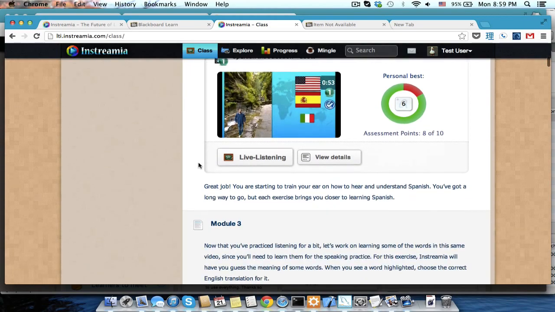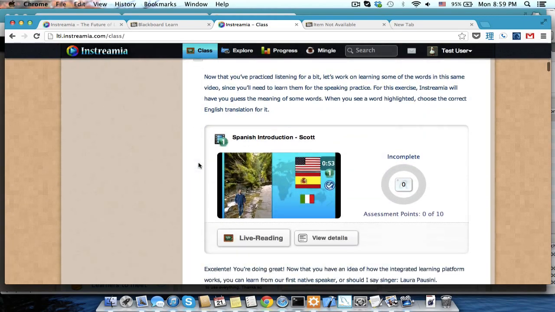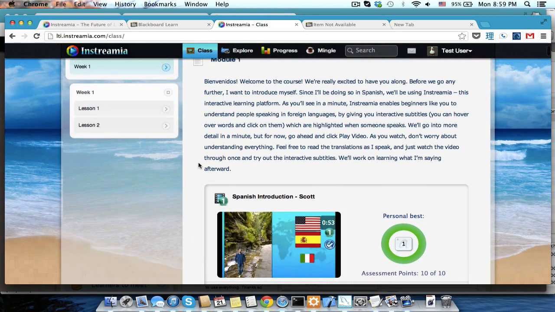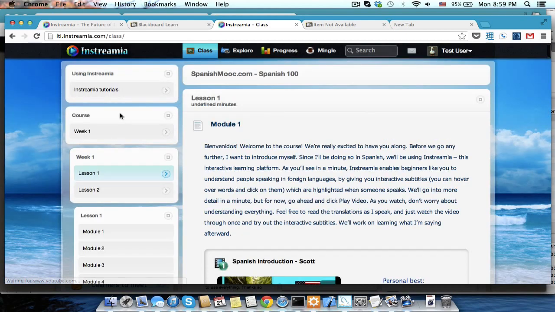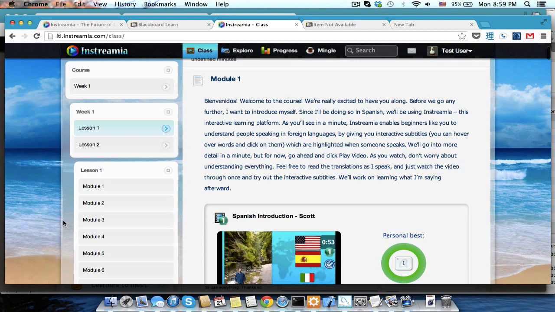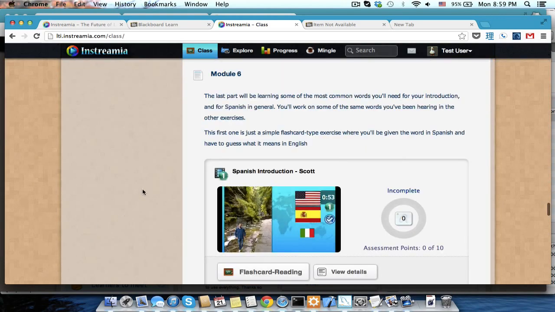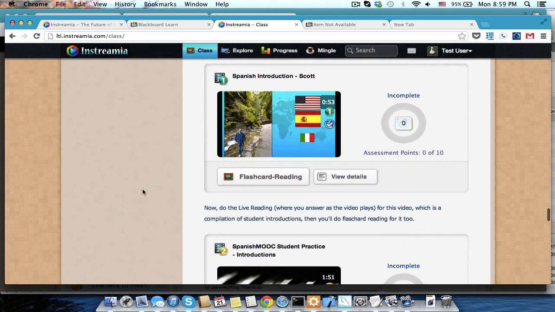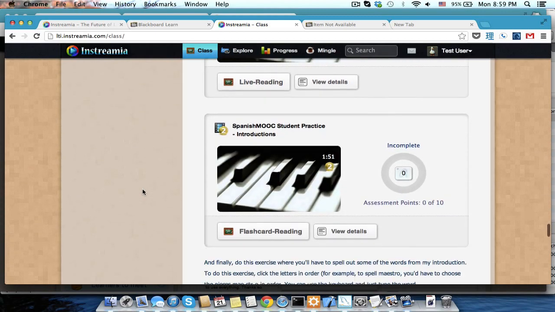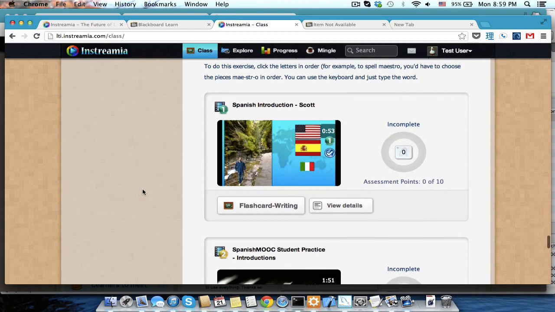Okay, yeah. This one, I think it's in Module 6 of Lesson 1. Okay, so we're going to go to Lesson 1. If you click on these, you can kind of expand them out. We're going to click Module 6. And down in Module 6, we have a flashcard reading. Flashcard writing. So you can see this is the name of the activity we're going to do. It's a flashcard writing exercise.